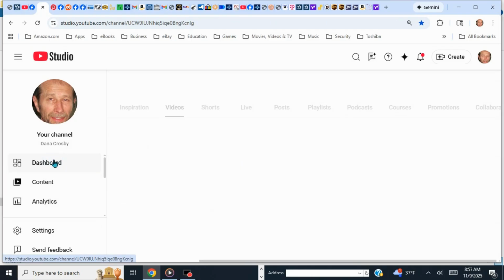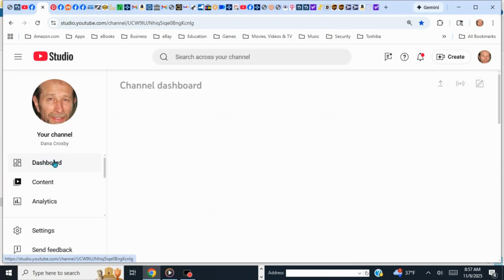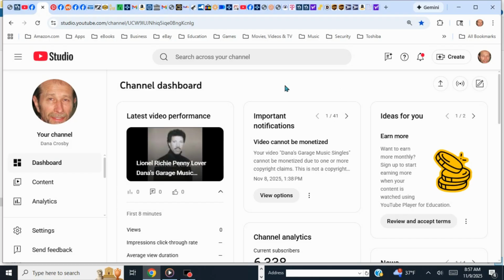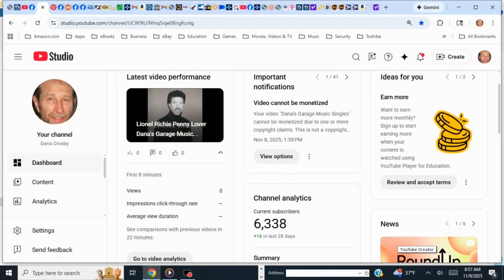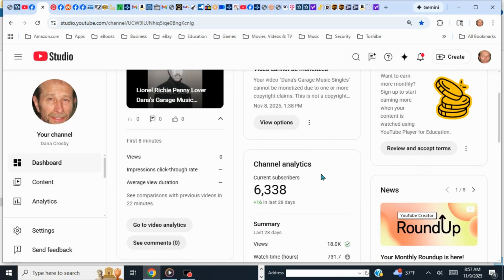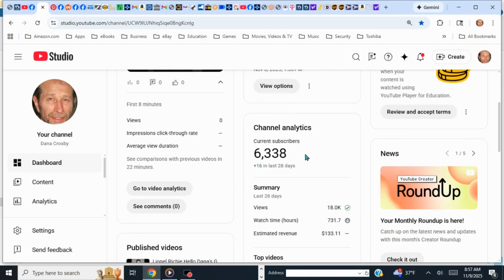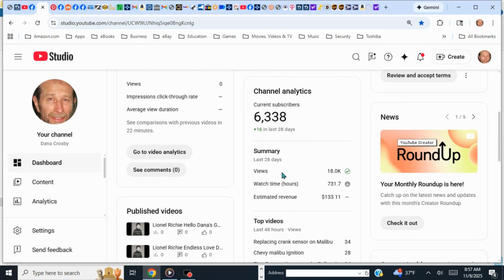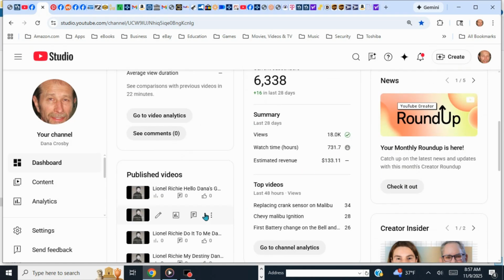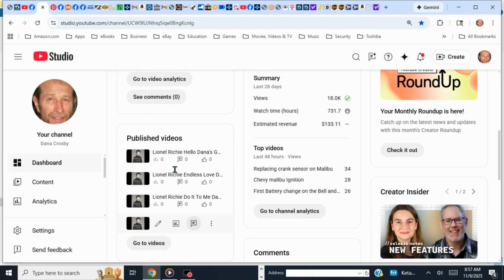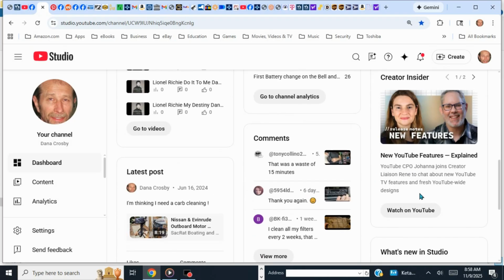Take me back to dashboard. I'm just going through the review on this. This is what your dashboard is going to look like. It's going to show you your analytics. This is my total subscribers for the past 12 years. It's slowly growing. It tells you reviews and stuff like that, and what you're getting here, insider stuff.